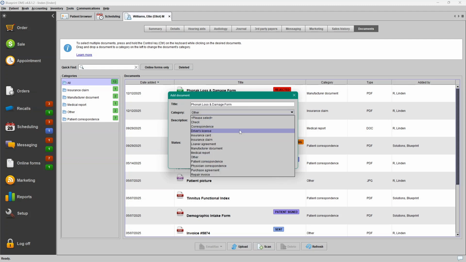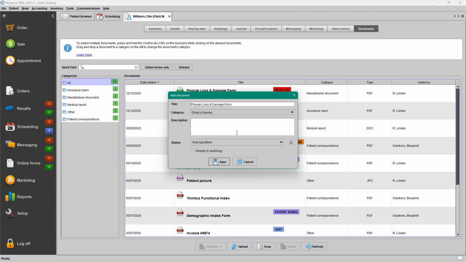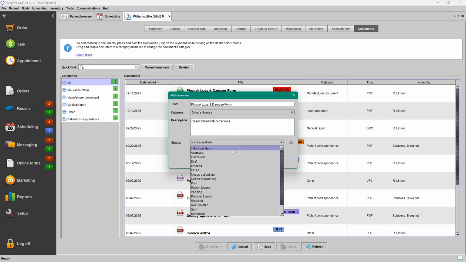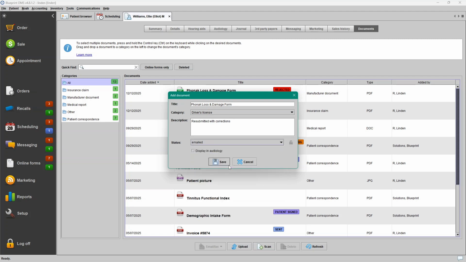The category is how the document will be sorted in the patient file. Optionally, you can add a description and status. These will both be visible without opening the document, so they can be used to provide helpful information at a glance. You can also search all documents in the system by status. The Display in Audiology checkbox means the document will also be accessible from the Audiology tab. This is helpful for things like audiological or medical reports, typically.